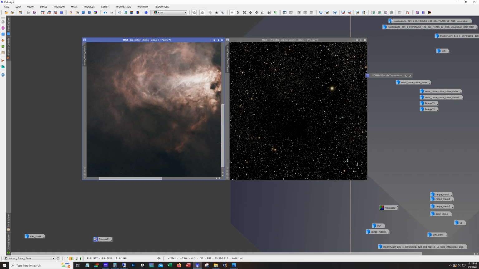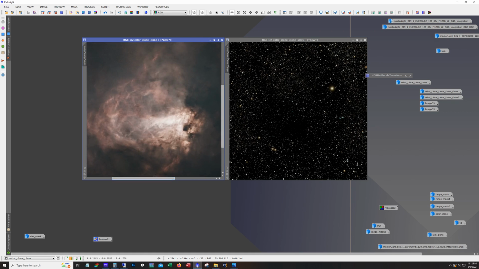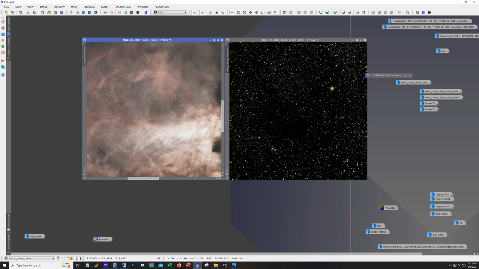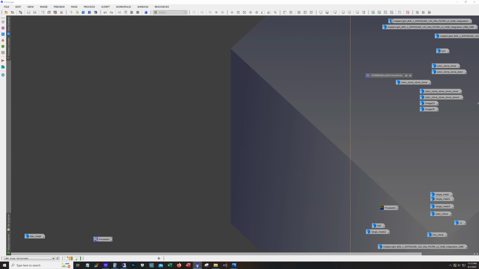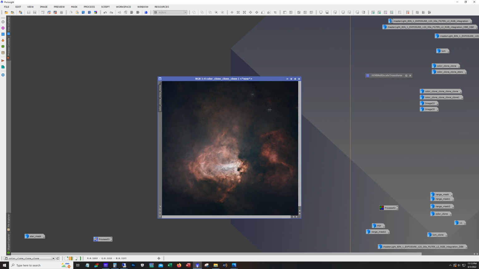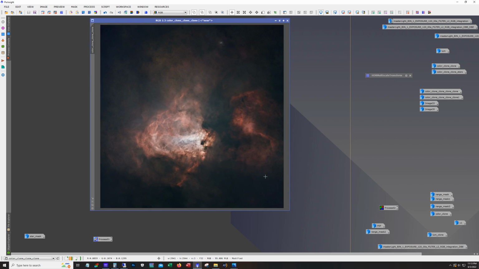So, honestly, this looks pretty good already. It doesn't need that much work. But I like the detail that I was getting in that nebulosity, and I decided to see how much I can push it. And perhaps I pushed it too much, but you can be the judge of that. All right, so I did some curves work, and I ended up with this, at least initially.